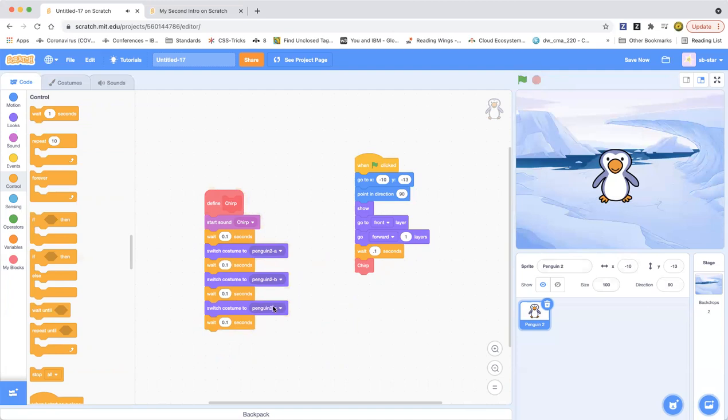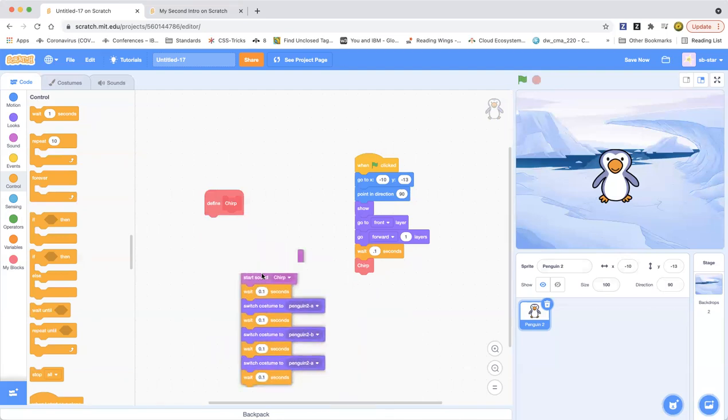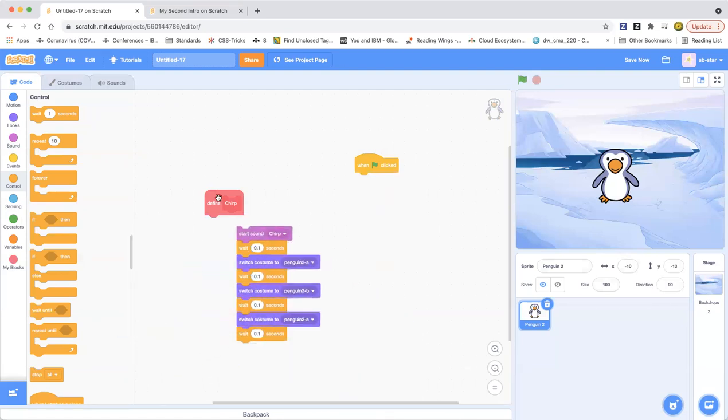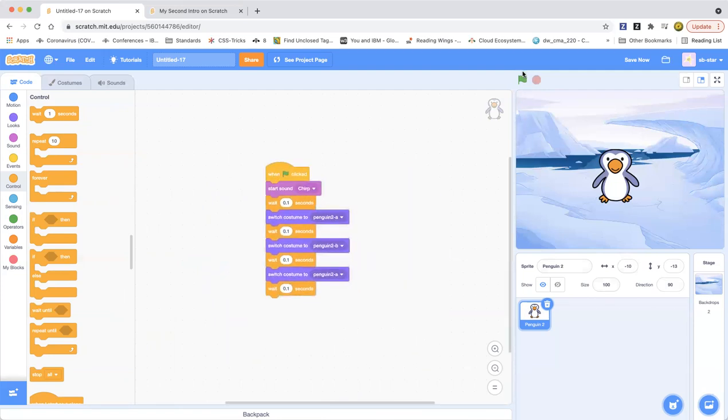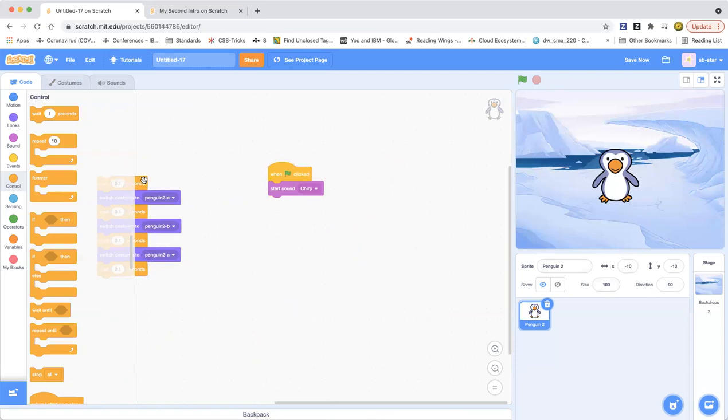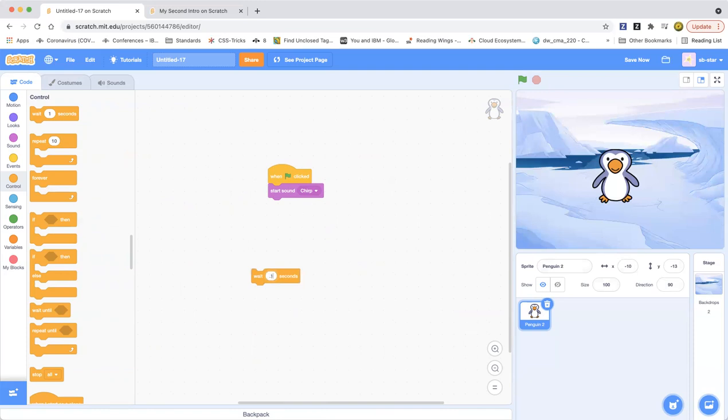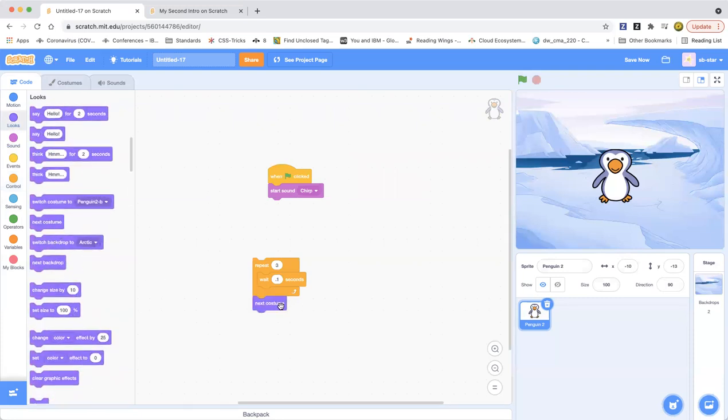Oh, so as you can see, there's a little bug here. So we can take out this thing and My Blocks also. So we're going to put this start sound chirp when the green flag is clicked. Okay, wait. I think you have to do next costume. Repeat 3 times. It's going to repeat 3 times. Wait 1 second, and then it's going to do next costume. So as you can see, this is probably going to work.